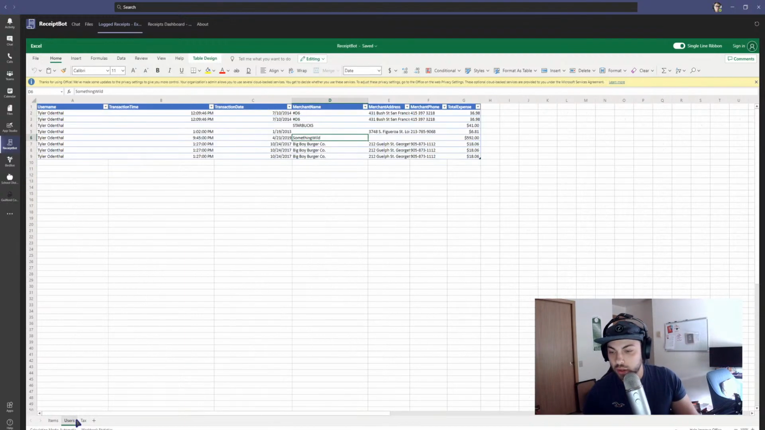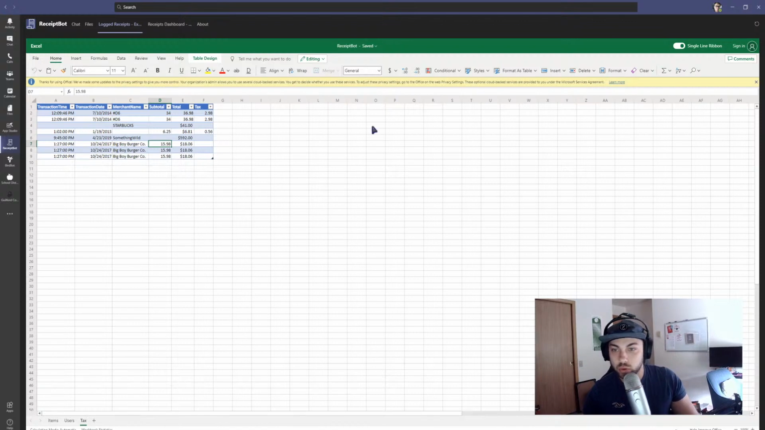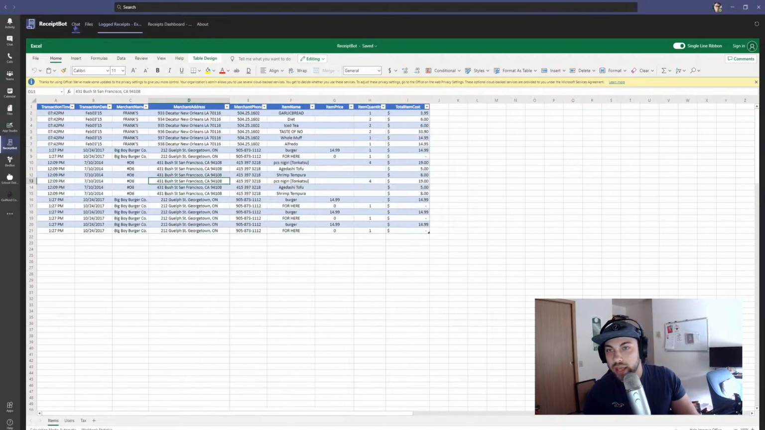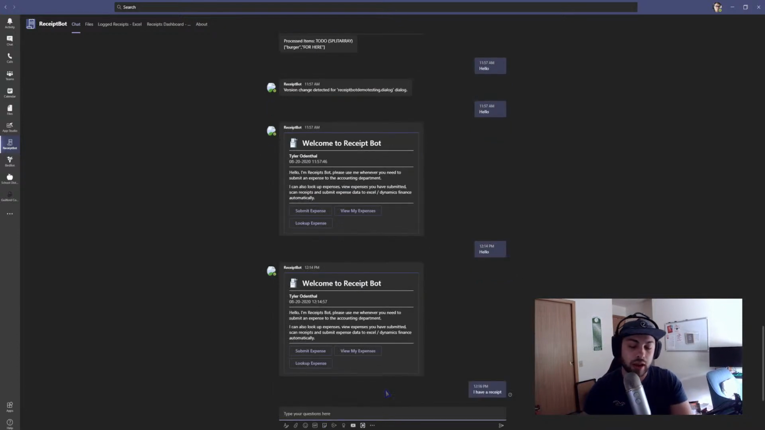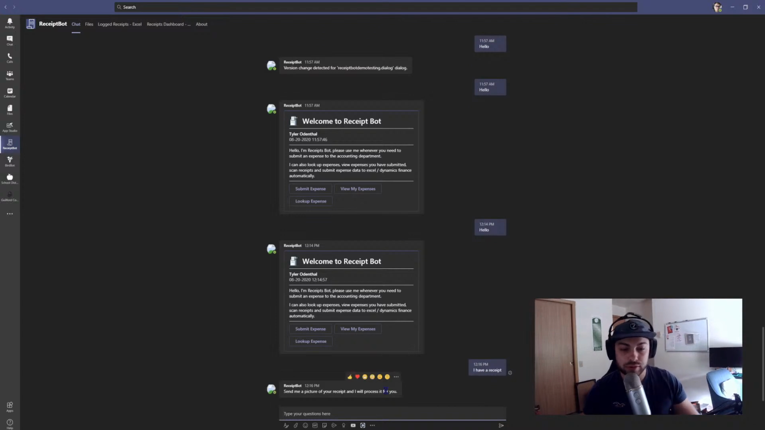So like I said, I set up some sheets, I set up some tables, and this is what Power Automate does when I send it a picture of a receipt. So we're gonna do that now. So I have a receipt. You can just say I have a receipt, and it should be able to say send me a picture of a receipt. Yeah, so you can say any variation of I have a receipt, and you can probably even click this button and it'll still work.